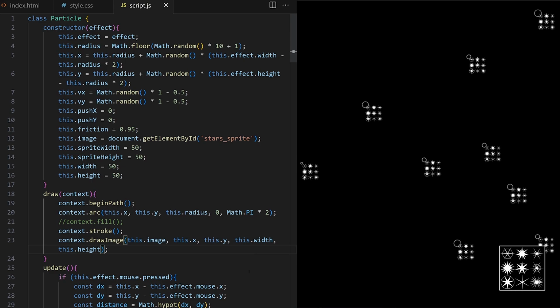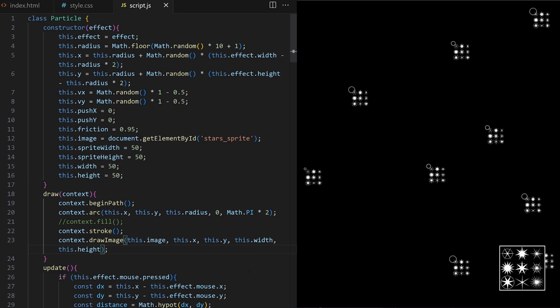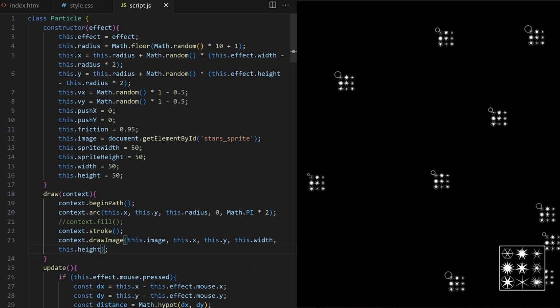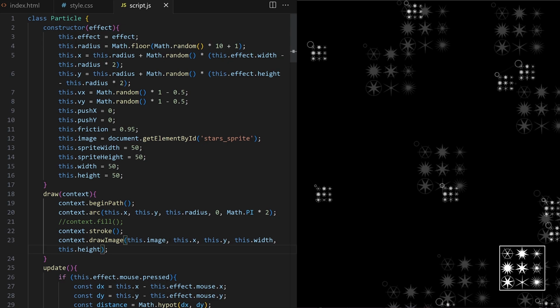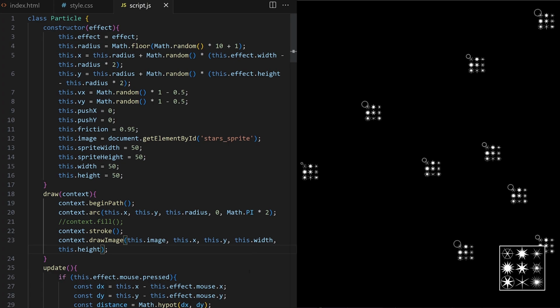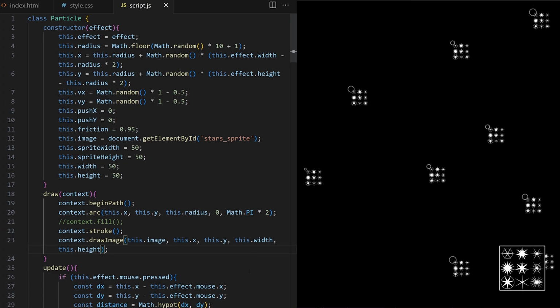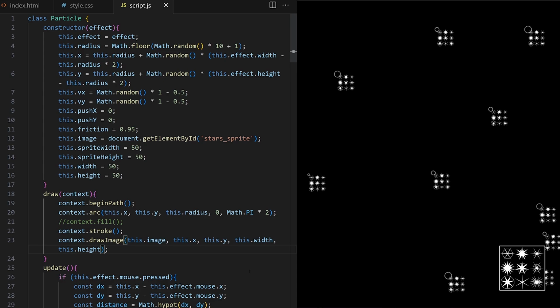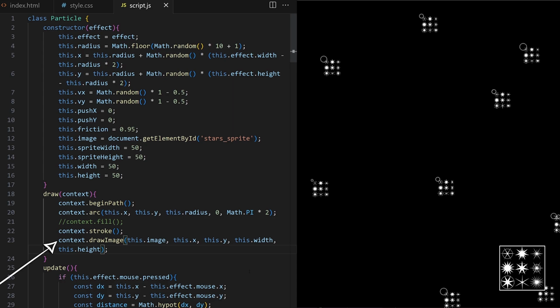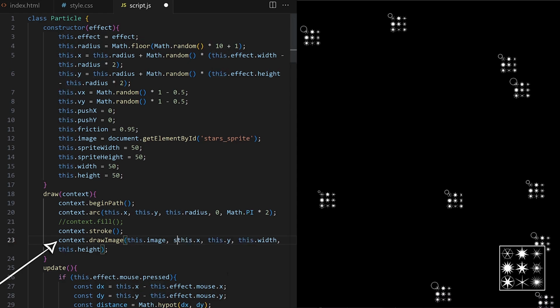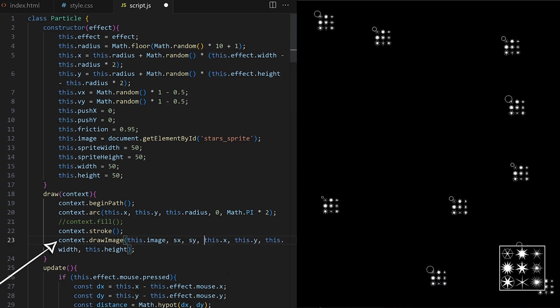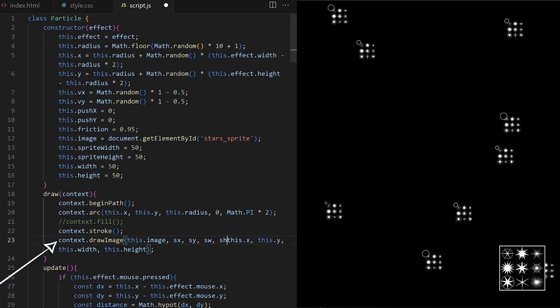We don't really want to do that. We want to crop out a single frame, one of the random stars, and assign each particle one of the 9 available star images from the sprite sheet. To do that, I will have to use the longest version of drawImage method that expects 9 arguments. This will give us the most control over the image because we can have a dynamic cropping area. Let me show you how that works.